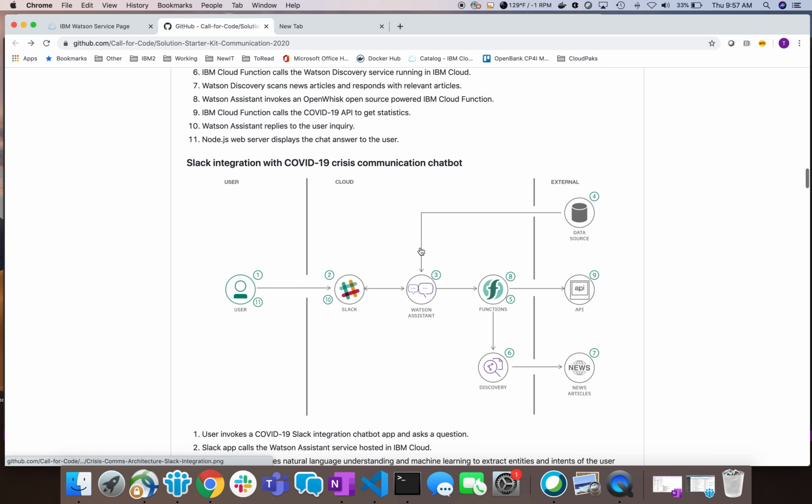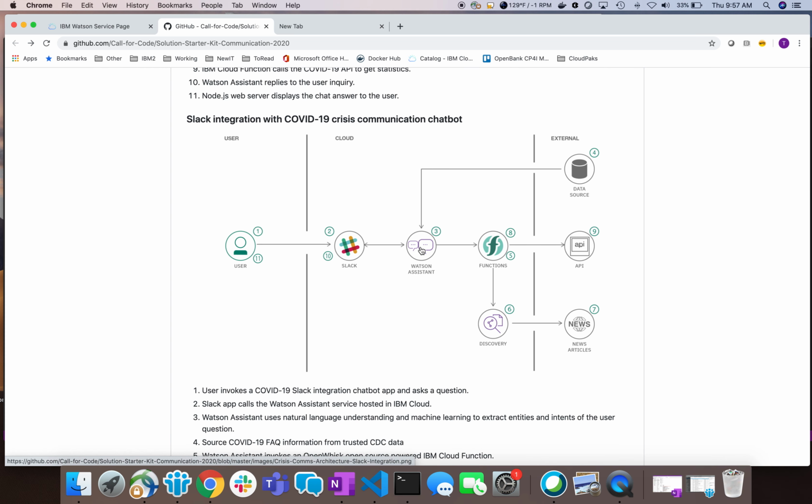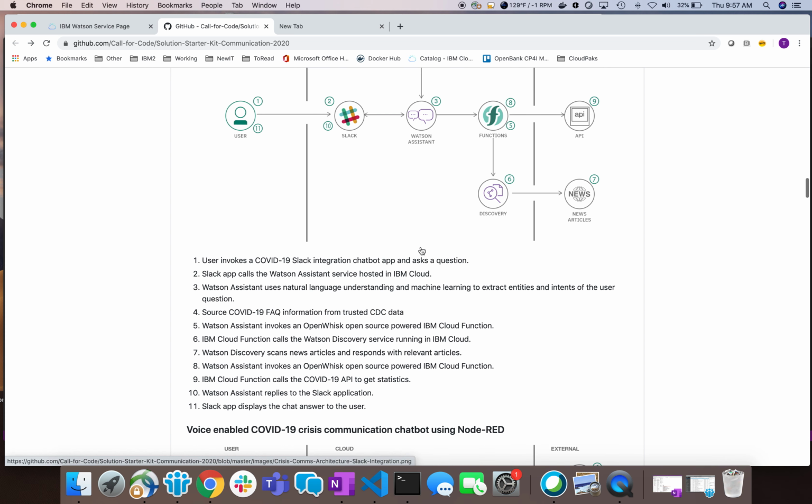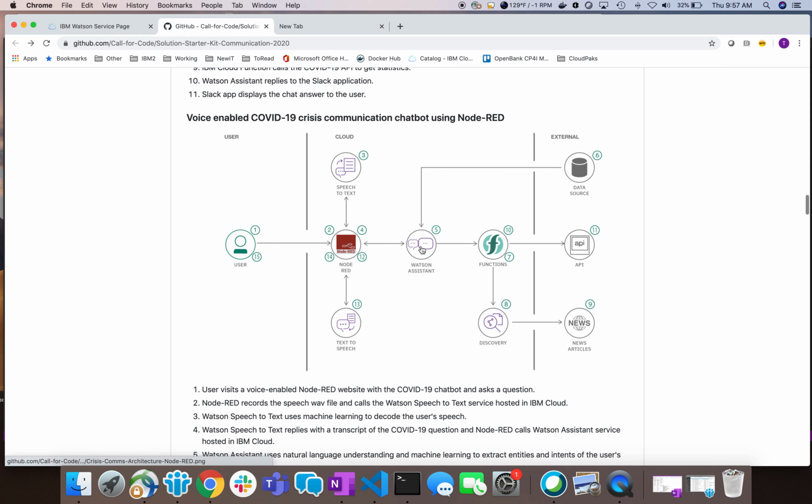Besides the website integration, if you did want to do Slack integration, that's also provided, as well as voice integration. So if you wanted to provide something where you could call in or text as well, you can do that. So right now, I wanted to show you a little bit more today on the actual website integration piece.